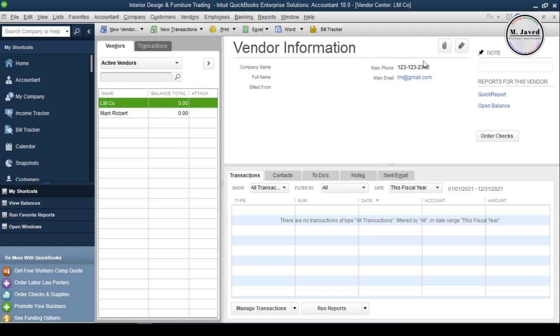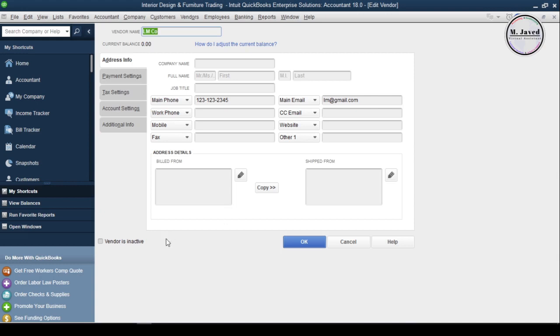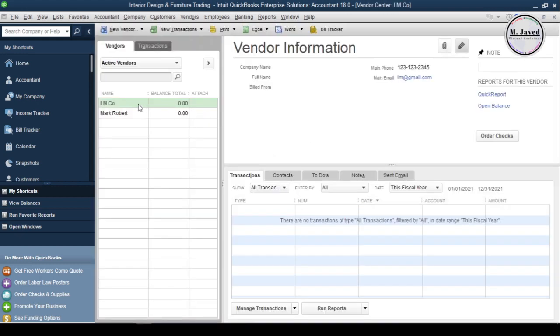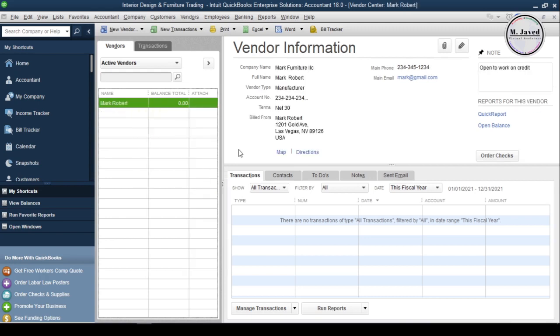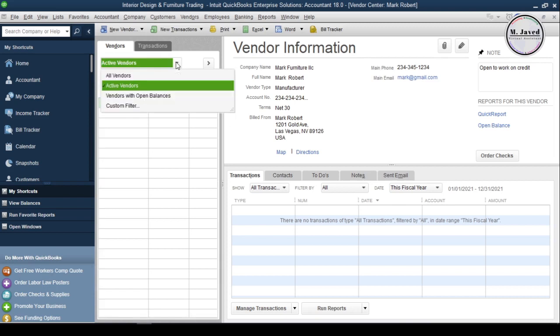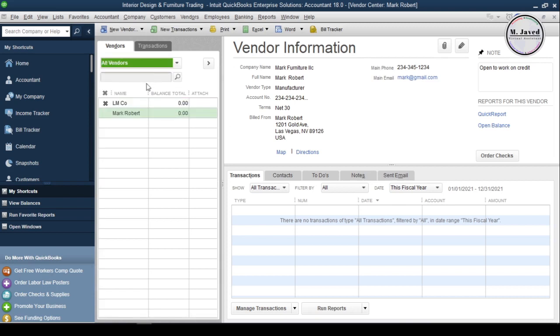So either click on this pencil icon again and check this checkbox to inactive that vendor, or right click on the vendor's name and select Make Vendor Inactive. Either way, the vendor's profile will get inactive, and if that vendor starts business again, all you need to do is to click on this drop down and select All Vendors. It will start showing all vendors whether they are active or inactive.